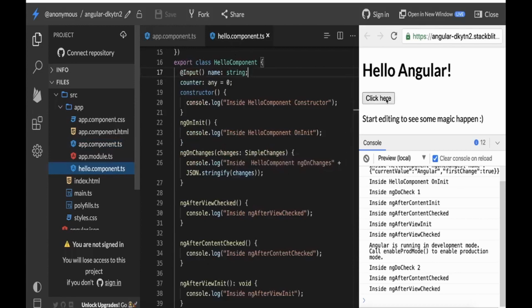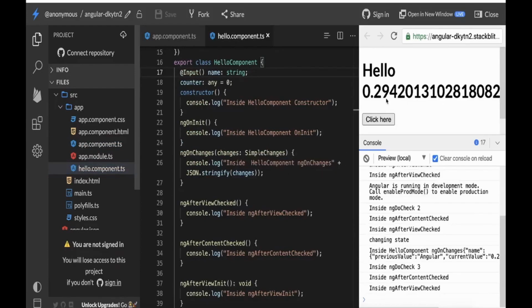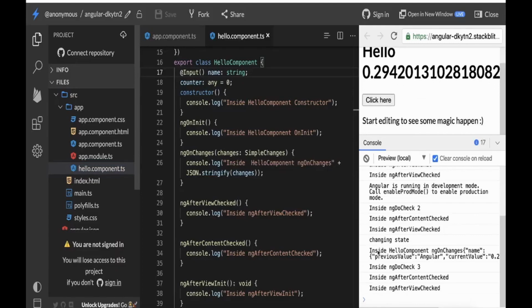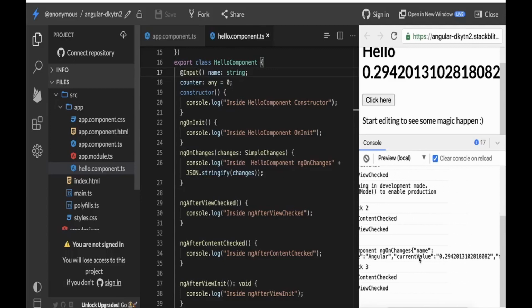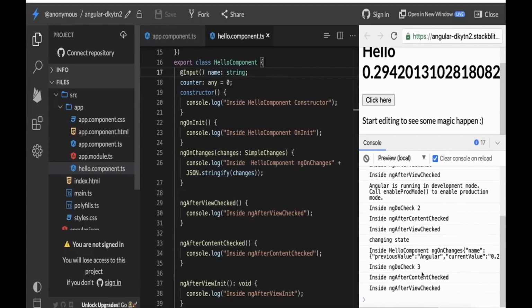Let's try to execute. Whenever I click on the button, it triggers a change, and you can see here that we have ngOnChanges printing the current value as well as the previous value. As we know, the previous value was Angular, which is the default when the component was initialized, and the current value is 0.294, which is printed here. And you can see this is the third time when we have ngDoCheck called. As I told, ngDoCheck is called for every ngOnChanges call, and for every ngDoCheck we'll have ngAfterContentChecked and ngAfterViewChecked.